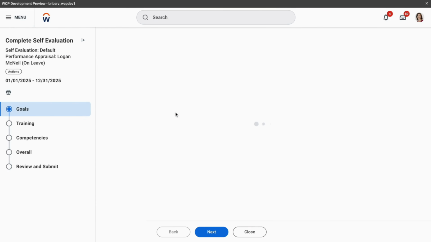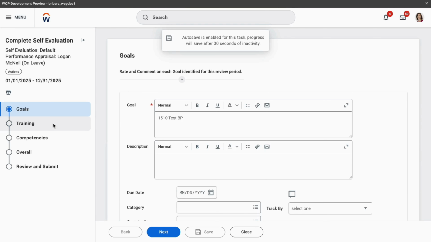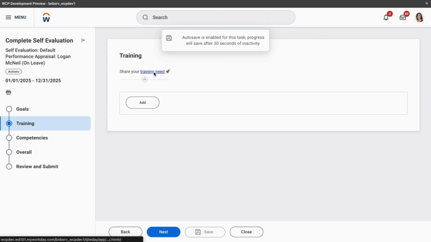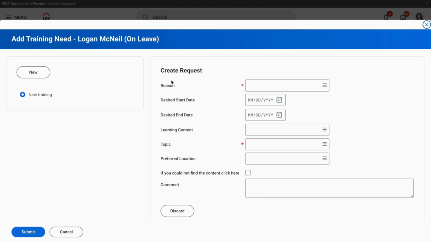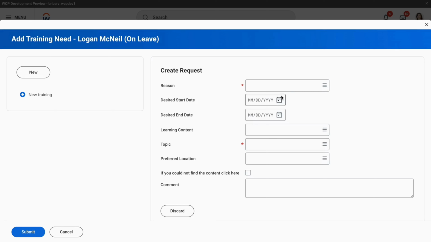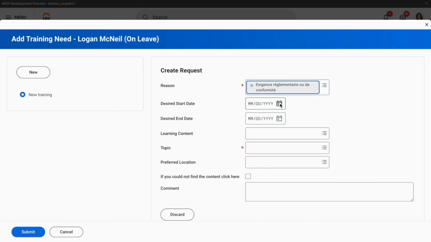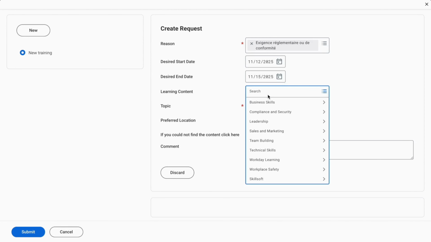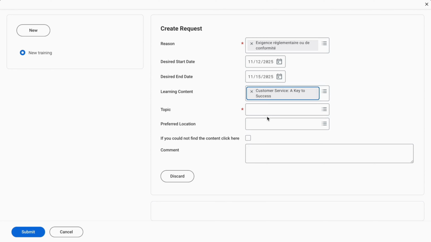So we can take a look from the self-evaluation process, for example, by starting the task. There you will find a step for creating the training request, and this is configurable. From there, we can click on the training need link that will redirect you to the corresponding form. There you will be able to complete the request by selecting one of the configurable reasons your admin defined in another section of our app, choosing a desirable start date and a desirable end date, a learning content from the learning catalog, a topic, a preferred location when applicable, and a comment on your request.